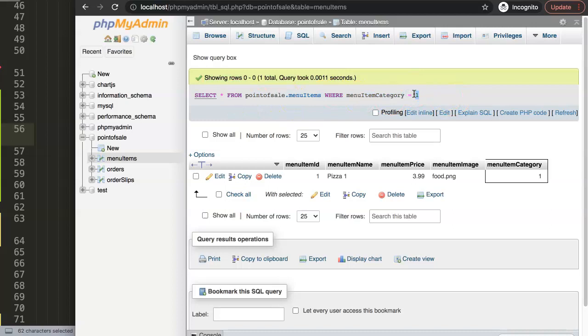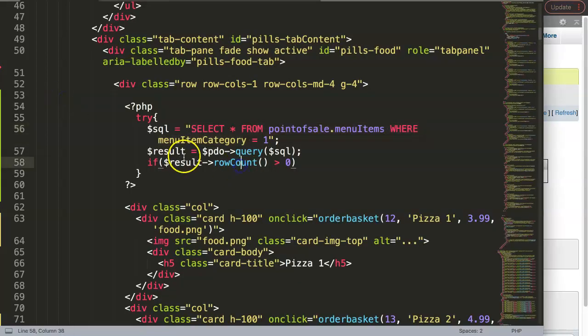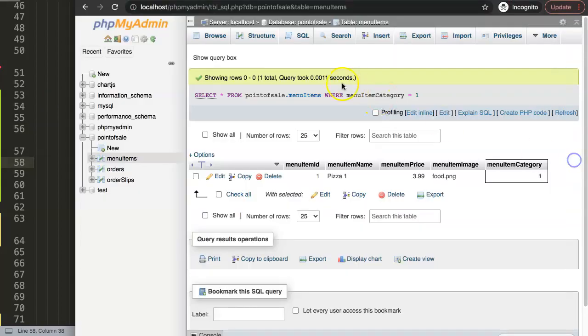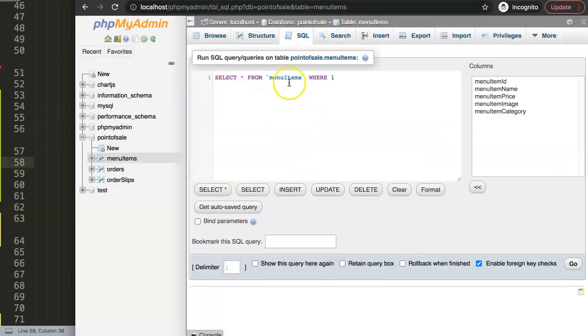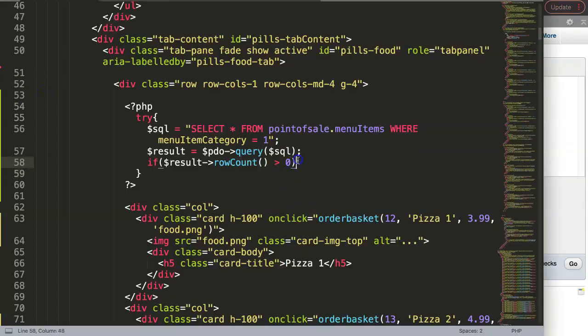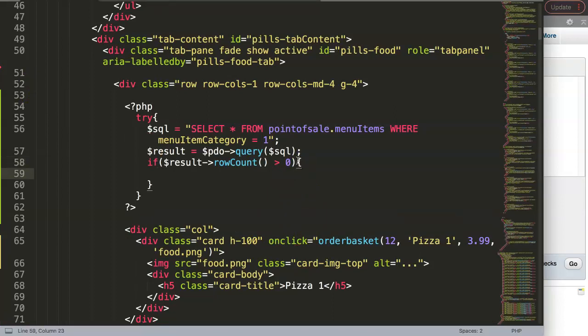Alright, so that's basically what we're really doing. We say total 1 row has been found. So you can test your code in here if you want to quickly test if it works. So we have this now, then we have this one.